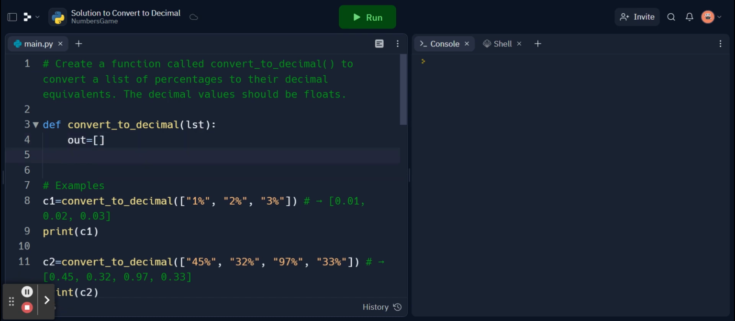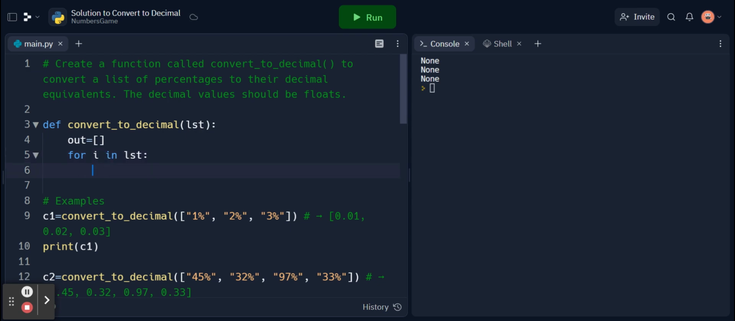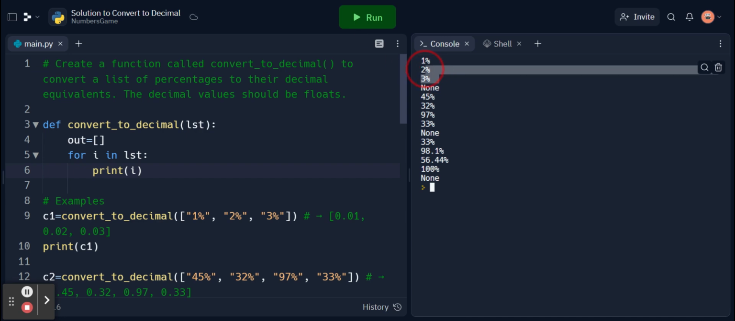Okay, first of all, let's just run the function. We'll get a bunch of Nones because we have no return statement. So then let's go ahead and create a for loop, for I in LST. Let's print I to see what we have as a development step. Okay, so there they are.